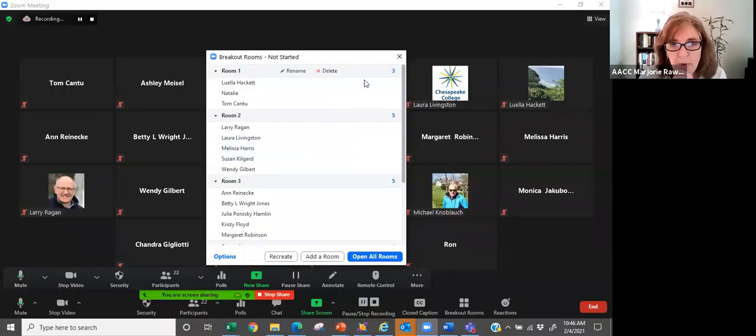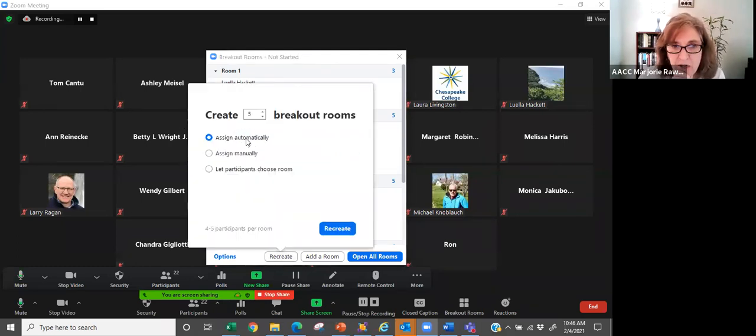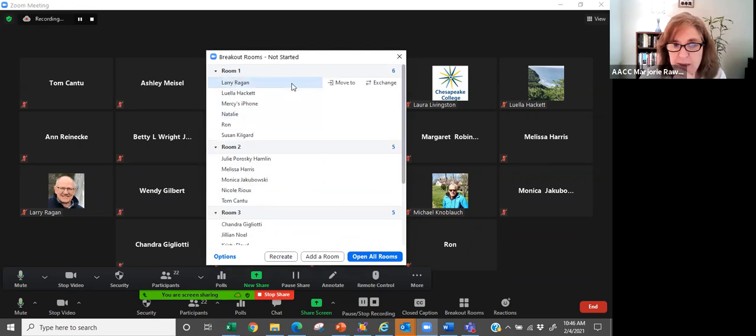Yeah. There was a question about the breakout rooms, how to initiate them. If you have breakout rooms enabled, I can actually show you this here. What I'll do is a recreate, so that gets rid of all my rooms. You can either assign them automatically, assign them manually, or let participants choose. If you assign automatically, let's say I have 4 breakout rooms, it just puts you all into breakout rooms, evenly divided as best it can.